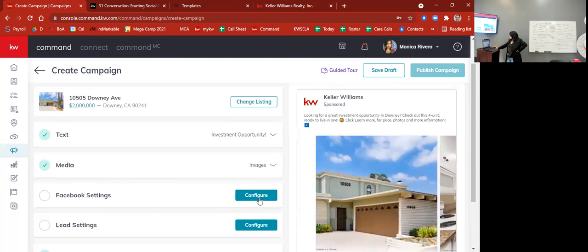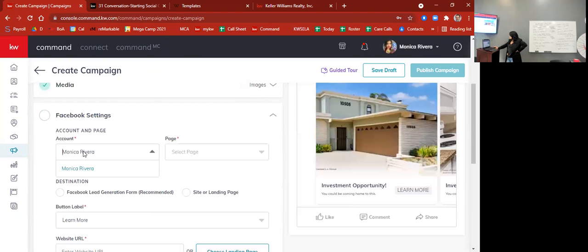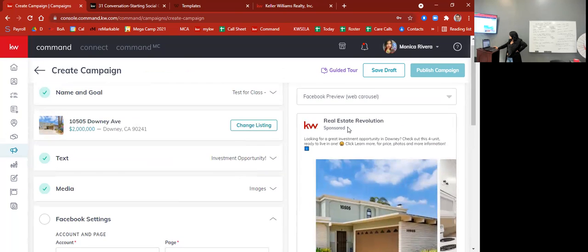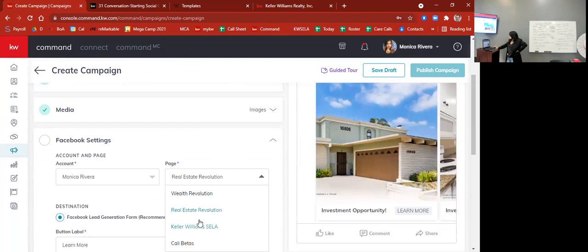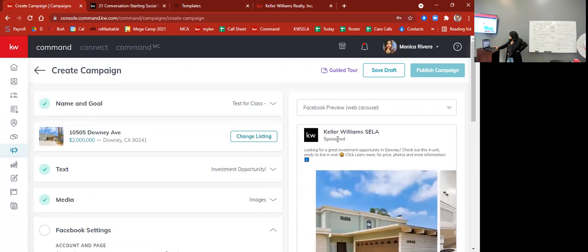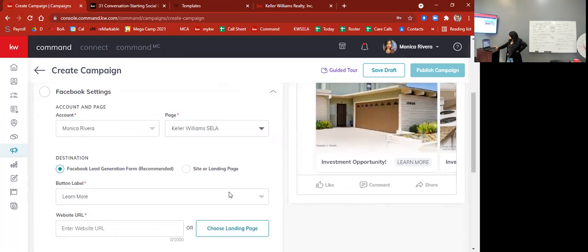There we go. Now I'm coming over here to my Facebook settings. I'm going to go ahead and pick my page, and I'm going to select the page that it's going to go on. So in this particular case, there it is. It goes to my business page. Or if I wanted to run it, let's say I had a different page, it's going to go ahead and note that over here too.